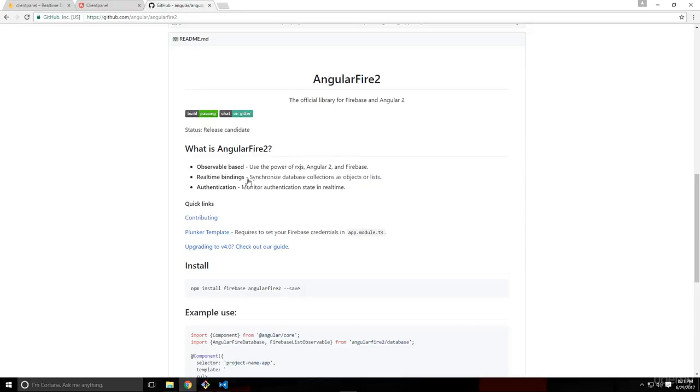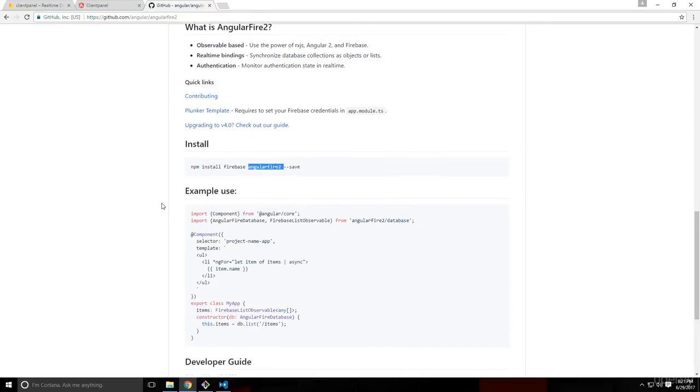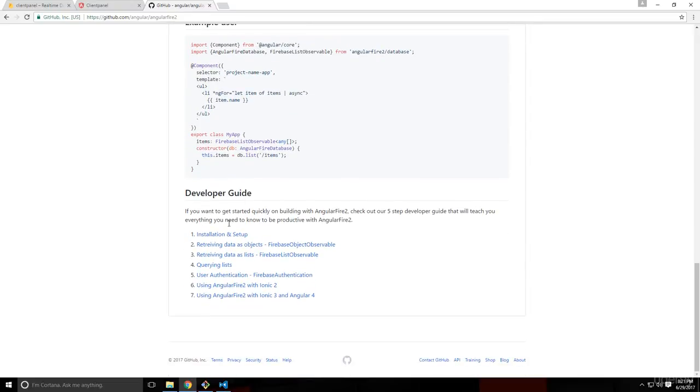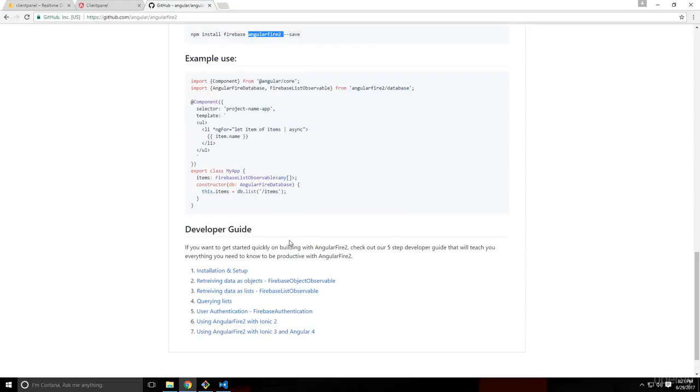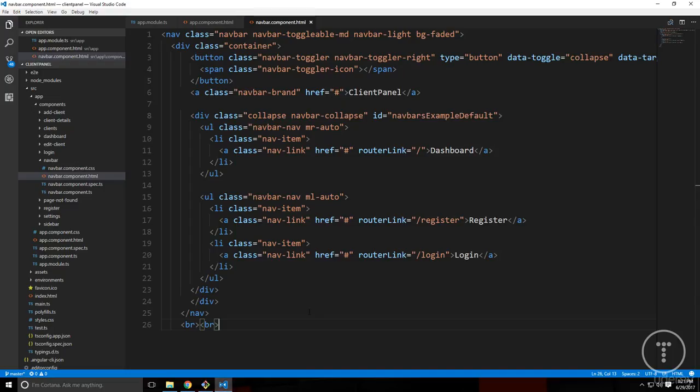Okay, so what we're going to do is run this npm command because we want to install Firebase. We also want to install AngularFire2. Once we do that, we need to basically bring in a bunch of stuff. This doesn't really show us what we're going to do. We're going to bring it into a service, okay? In this example, they're using it in a component in a very simple situation, but we're going to be building a service to interact with our client database, our client collection. So let's go ahead and install those two things.